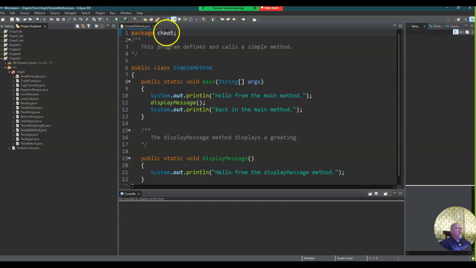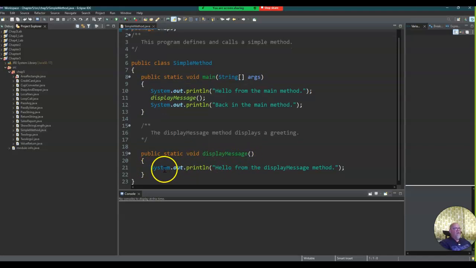We've got package chap5, here's our public class SimpleMethod, and here's our public static void main. In there I've got System.out.println hello from the main method, and then notice down here I've got displayMessage with left and right parentheses. Pay close attention: Eclipse italicizes that. Down here we have public static void displayMessage, and what does that do? It does a sysout print of hello from the displayMessage method, and then it's going to come back to the calling method and execute the very next line.